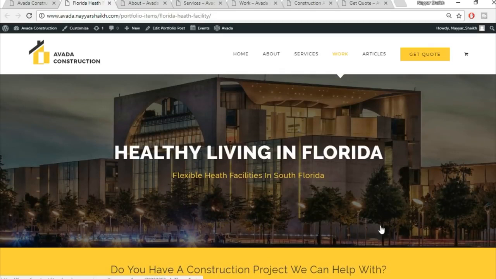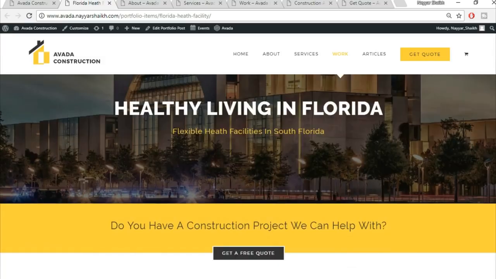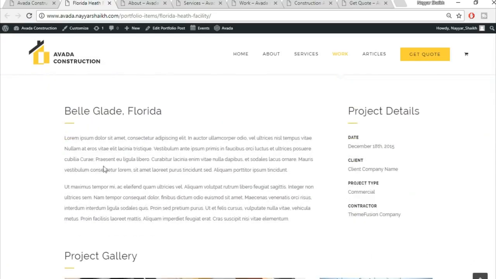There is a great feature in Avada theme. I'll show you how to just copy and paste in all the pages or wherever you need it. Okay, so that is really awesome. This is how our portfolio looks.